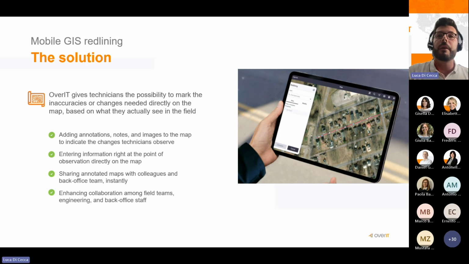So, for example, if a new gas pipeline has been installed, the technician can draw the pipeline path on the map and attach all the relevant information to it, such as installation date, material used, and so forth, as we will see later on in the demo. The updated data is then passed over to the back office for review, and this will significantly improve the time needed to get this GIS data back in field technicians' hands, basically.